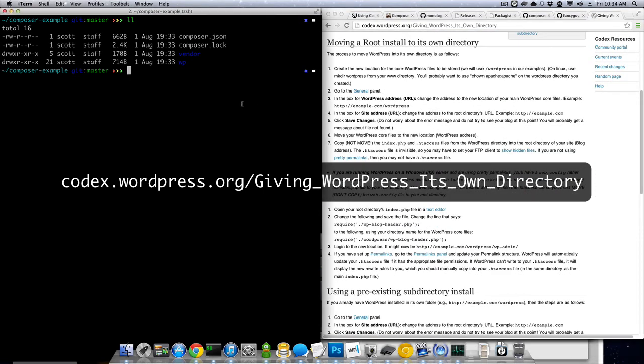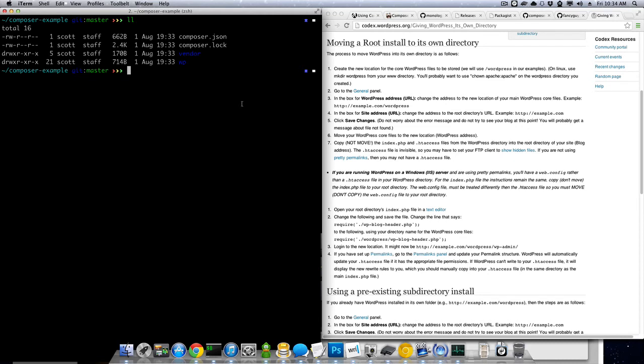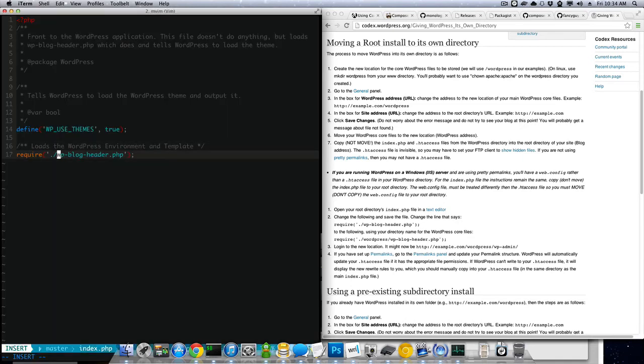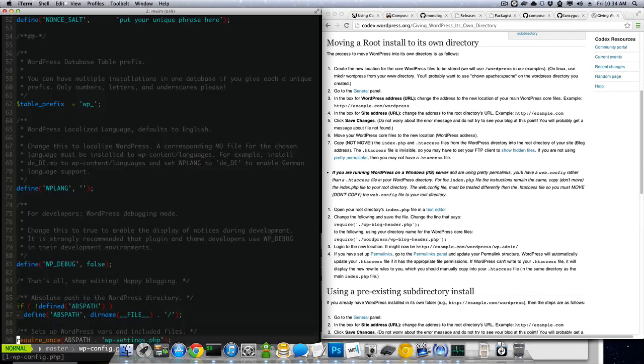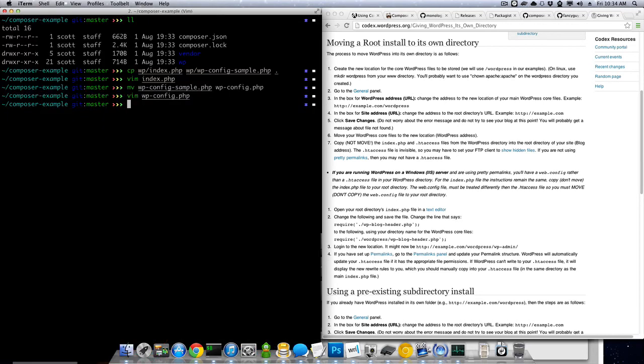It's pretty simple, and there's just a few files that we actually need to move out of the WordPress source. So let's copy index.php and our sample config. We actually need to edit both of these files to update some paths. So we just need to update this to reference that we're actually loading it from our subdirectory. And we'll move our sample config. And at the very bottom, the most important thing is the absolute path to the WordPress directory. We need to set this to our new subdirectory as well.